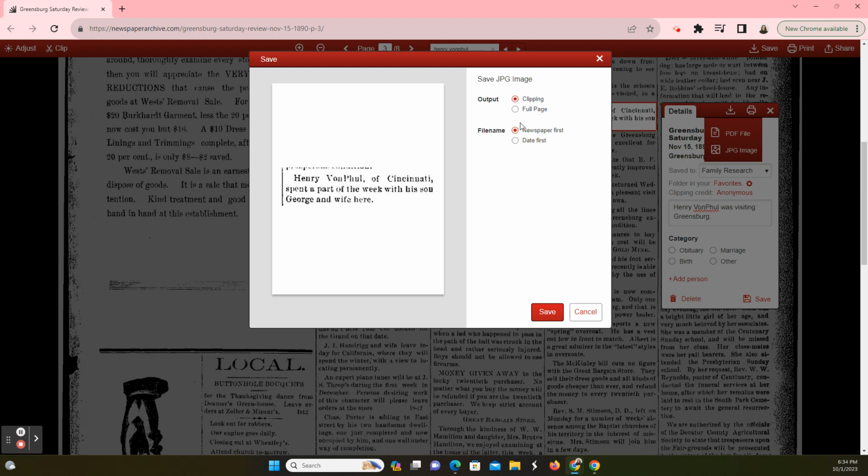So when it saves, it's going to put the newspaper first and then the date of the newspaper as the name of the file that I'm saving, or I can do the date first. So however you want to do that to save it. I mean, you can always change the name of it later, but this helps you find them quick and easy.